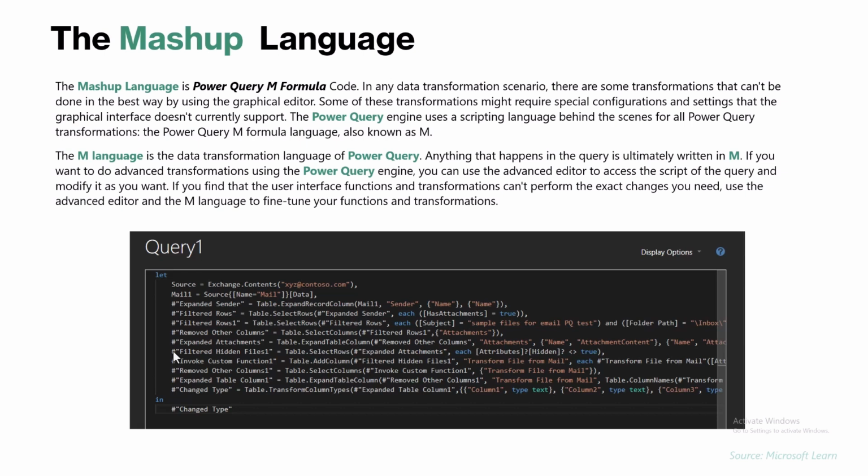So there are sometimes that what you want to achieve in your transformation process, you cannot see on the UI. You can come to the generated code here and modify it to what you like, to what you need, which is the advanced transformation process in your Power Query. So the M language is the transformation language for Power Query.